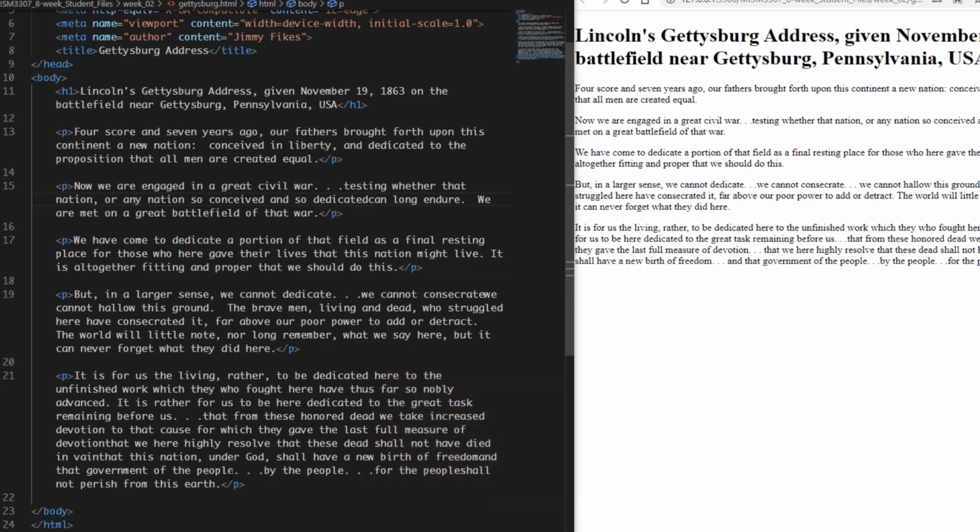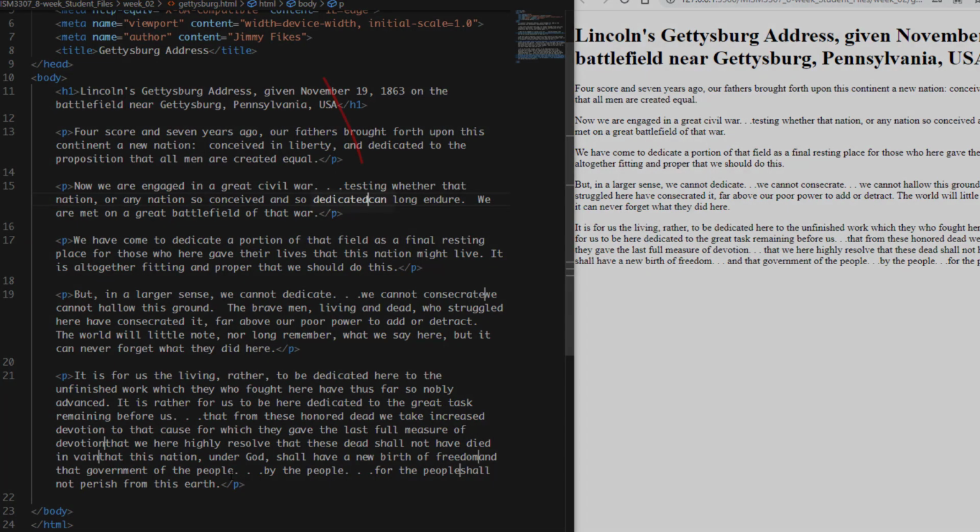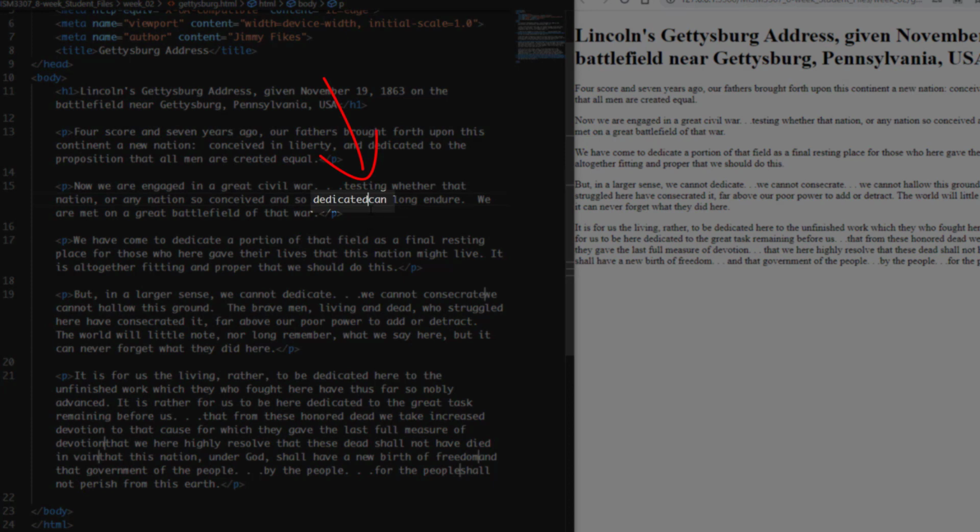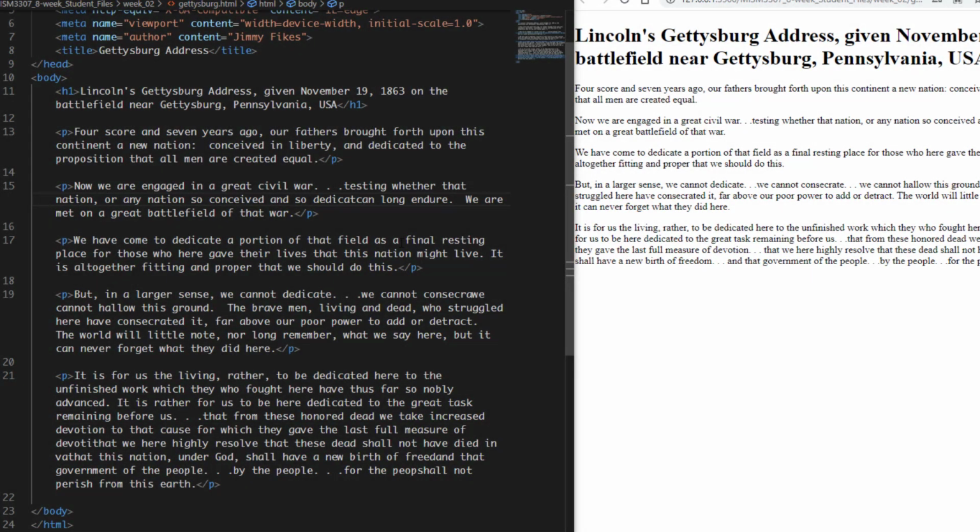Now be careful, don't hit it more than once. If you do hit it more than once, focus right here where the cursor is between the D and the C, between dedicated and can. If I hit the backspace key more than once, it starts taking out the next character. And then notice that it does it everywhere, like right down here in this paragraph on line 19. It takes out all of those.